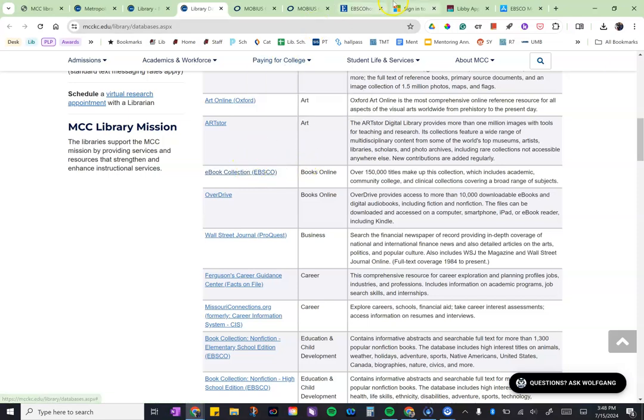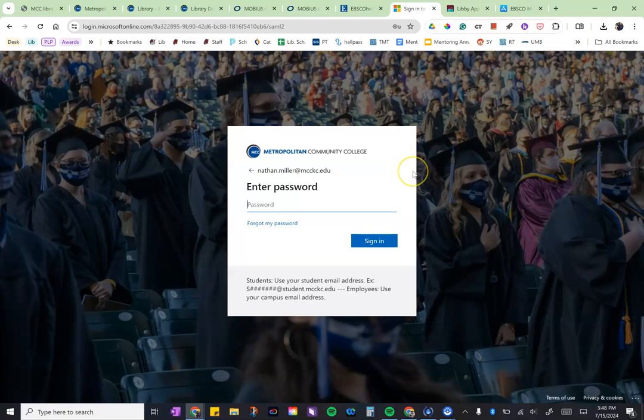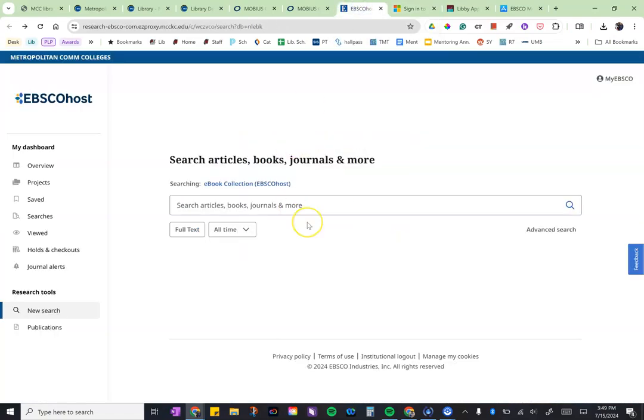Now when you click on that, you might first encounter the MCC login page. If you're already logged in with your MyMCC credentials in another app, you should go right through. Otherwise, log in with your MCC credentials and you should go here.